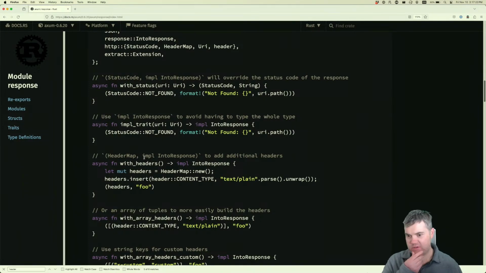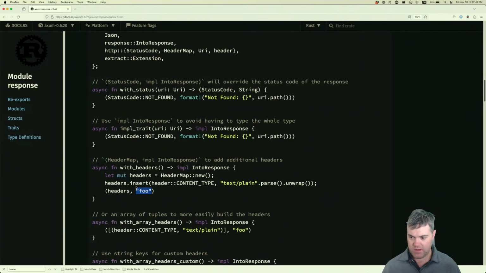Oh yeah, we can just return the header map as one of the items in the tuple to make it a lot simpler. And then I can just return this. Because otherwise it gets really confused. Oh, that's how it does. It's an array of tuples for headers. Oh, okay, hold on.